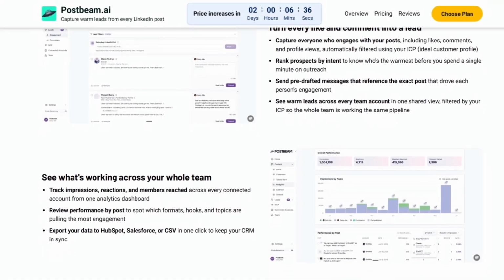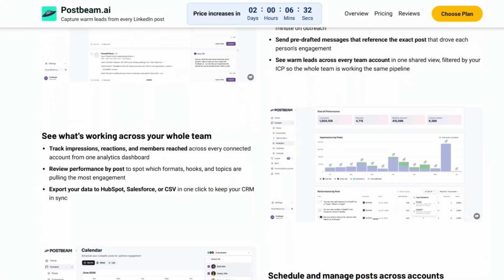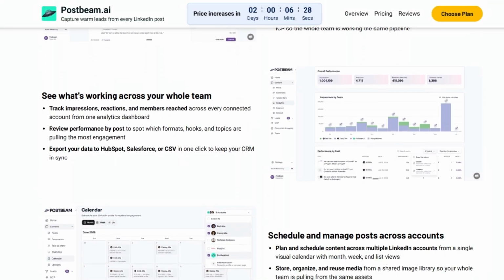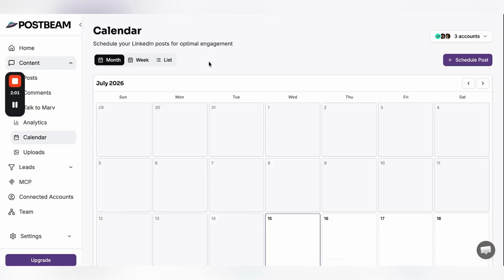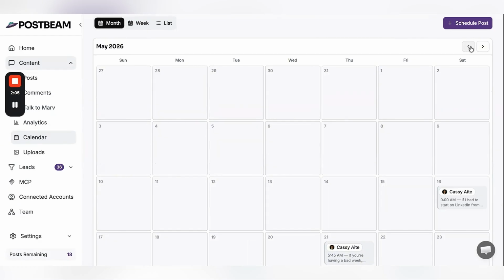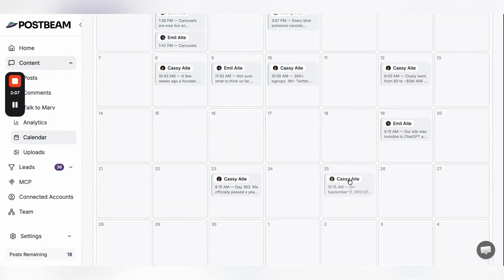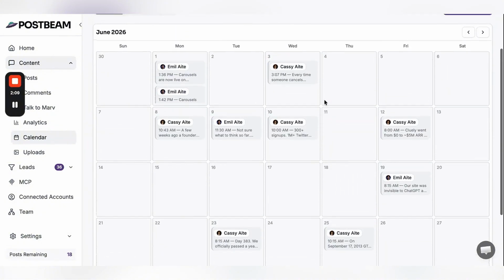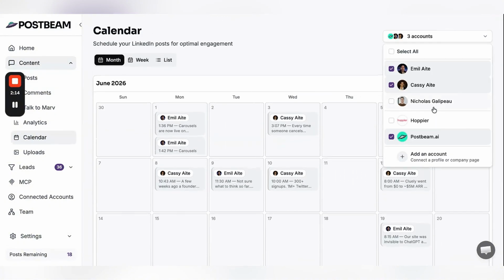Once connected, it auto-generates content across all your team's LinkedIn profiles so everyone stays active even if they go on vacation. From there, you've got a full content calendar to manage it all. You can schedule posts across multiple profiles, set up approval workflows, and send drafts to teammates for review. They can approve, reject, or edit before anything goes live.